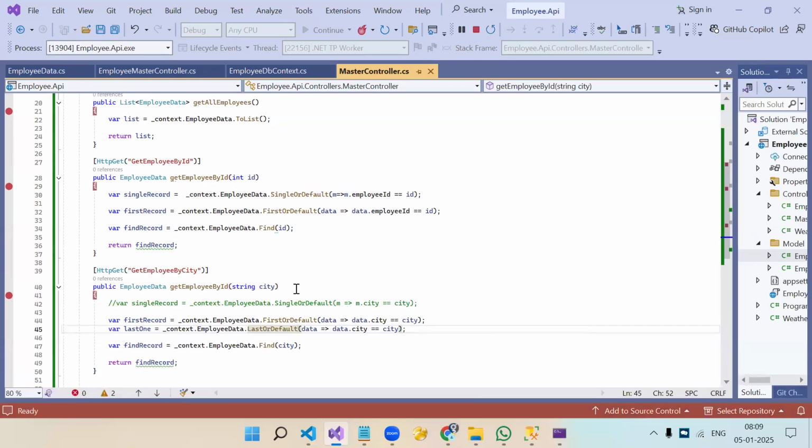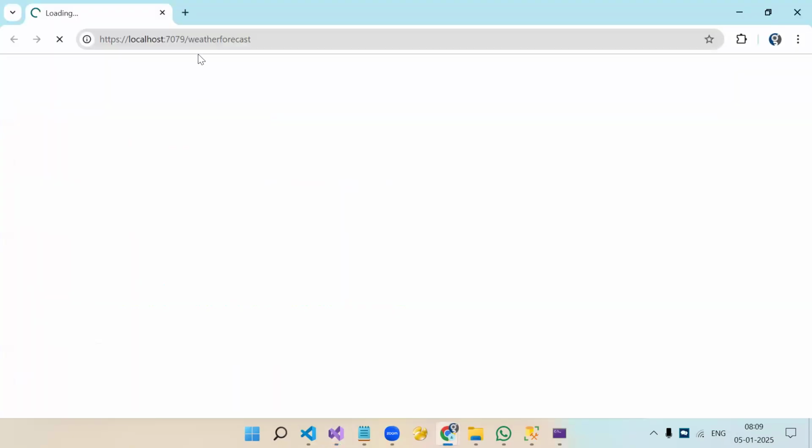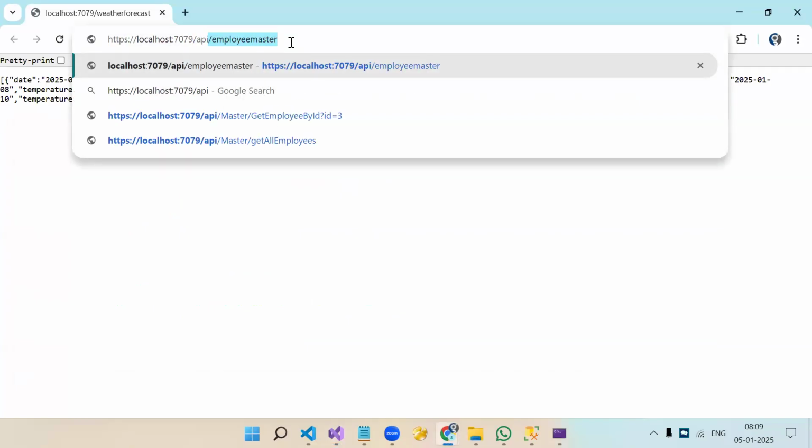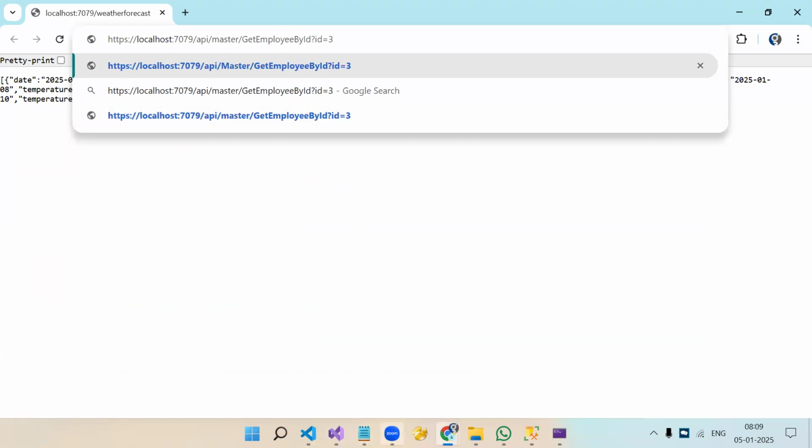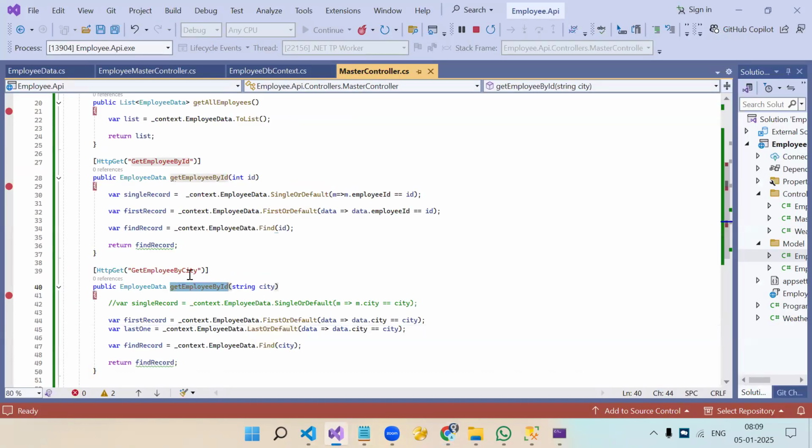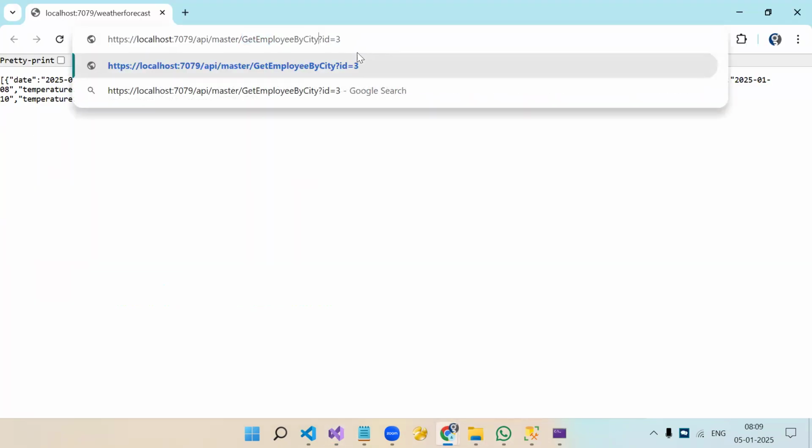Okay, so we will complete this, then we will implement the Swagger also, so we don't have to manually do all this. Right. City is equal to Pune.